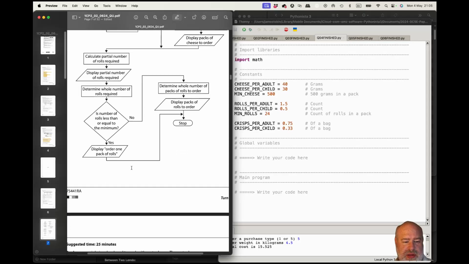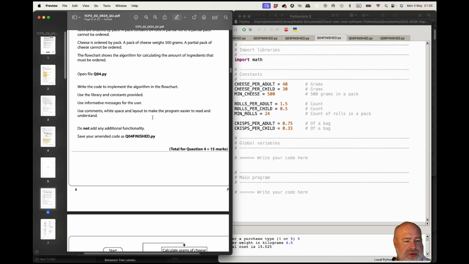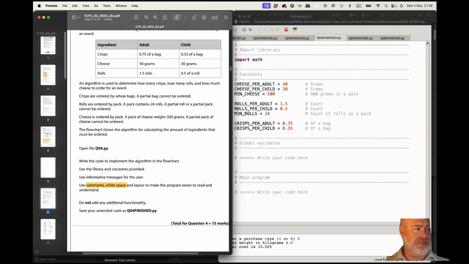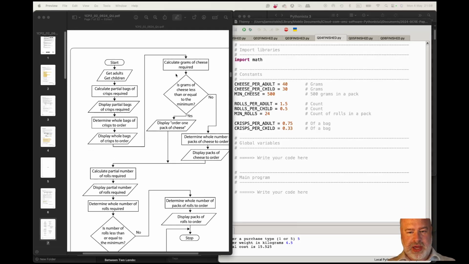Okay, so it looks as though we have to implement this flowchart, convert the flowchart to an algorithm, use the library and constants provided, fine, and use comments. So don't want to lose marks by not having comments, white space, or layout. So this is a 15 marker. So let's really think carefully about what our global variables might be for this. Okay, so I think we've got to be really careful with these global variables.